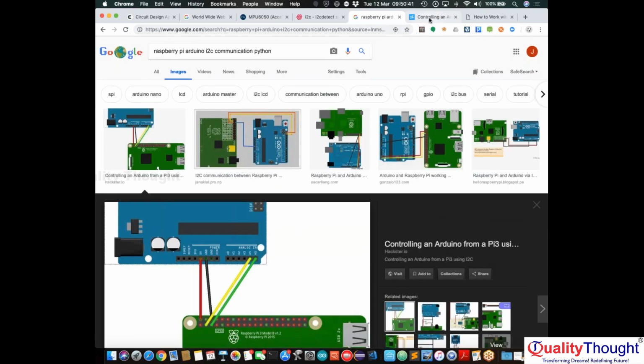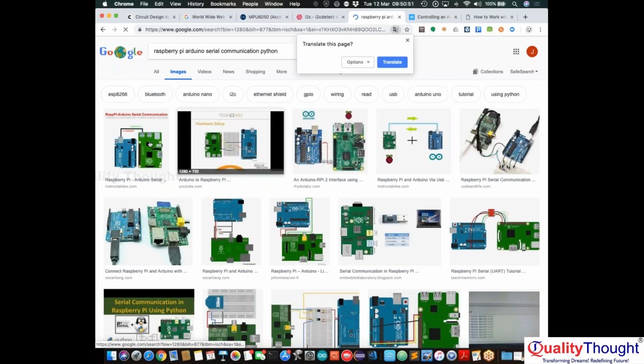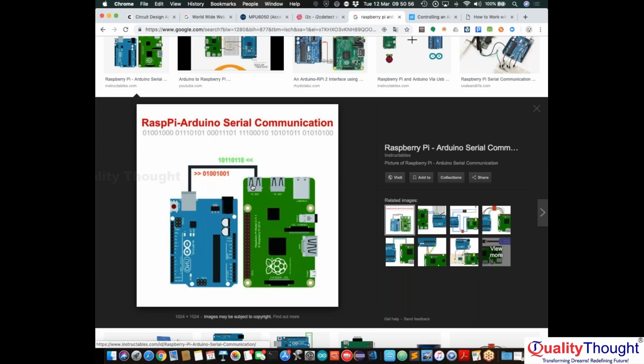So do the job. Not just I2C, I can have UART communication, serial. The serial communication is nothing but connecting the USB of the Raspberry Pi to the board. I'm going to send instructions through serial also, which is also possible.